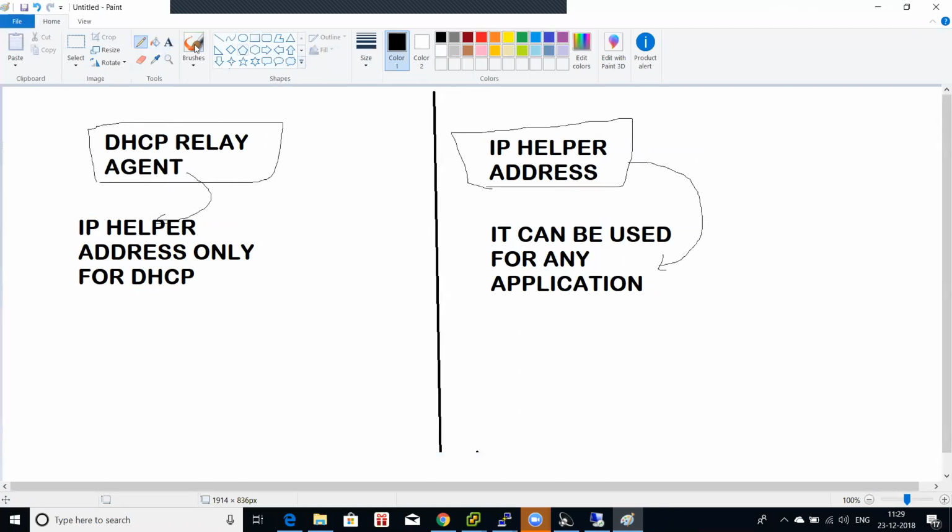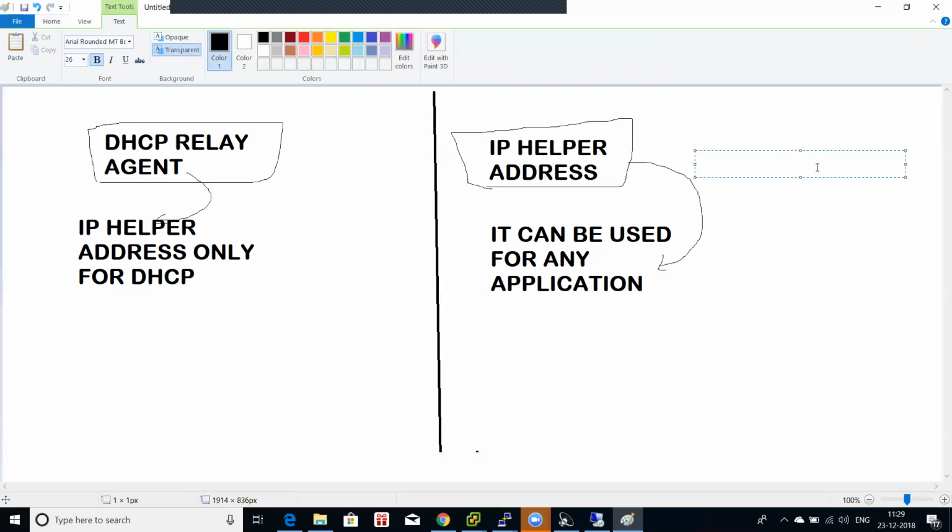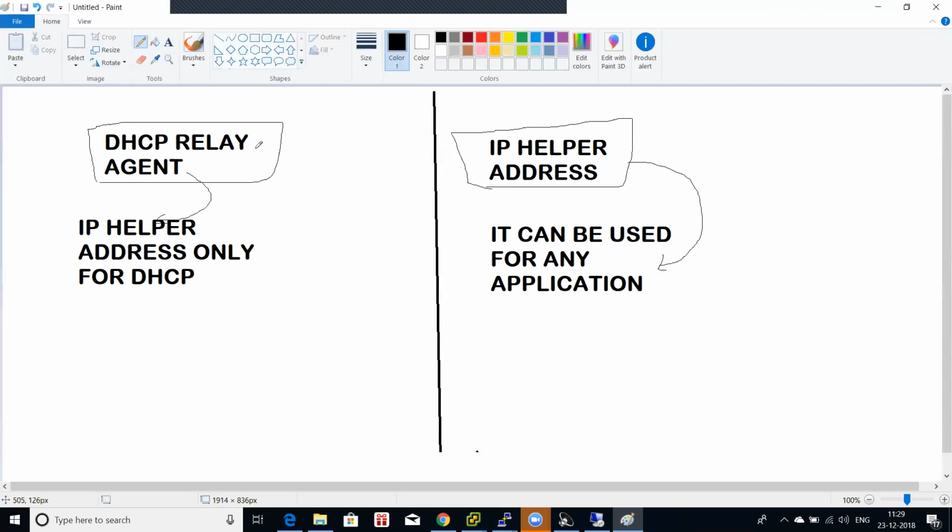Let's say in your company you have a customized application working on some broadcast mechanism. For that you can utilize the IP helper address, because DHCP relay agent will not be able to help you in that case. That's the reason in Check Point they have created two options. You can have DHCP relay agent, or for customized applications you can have IP helper address.